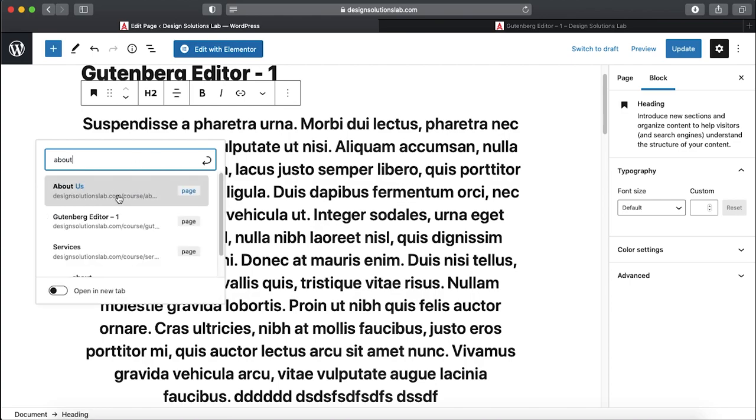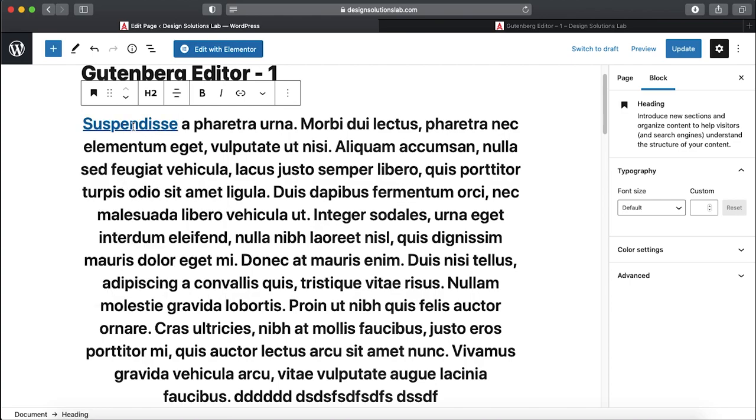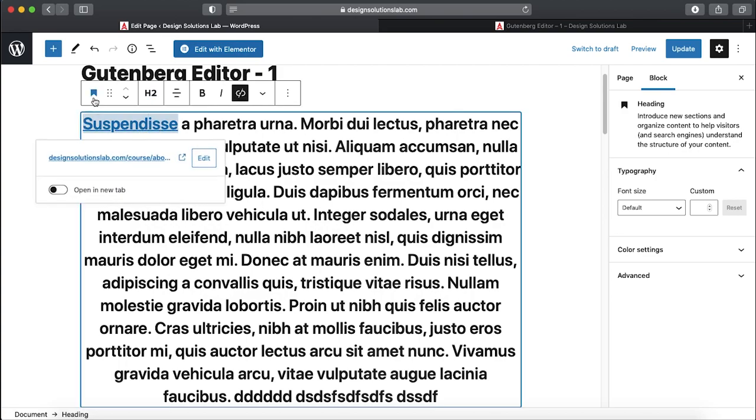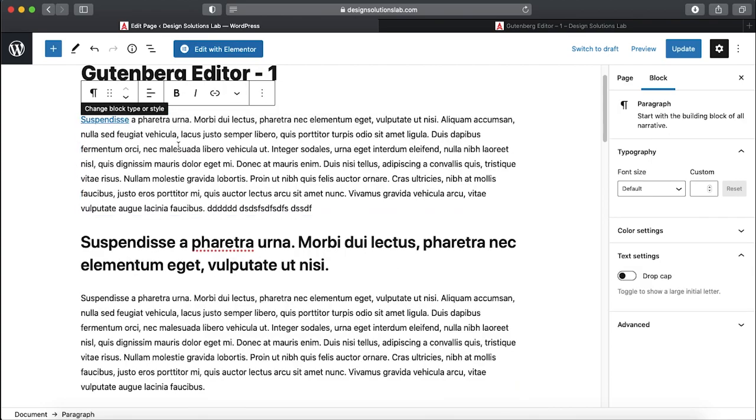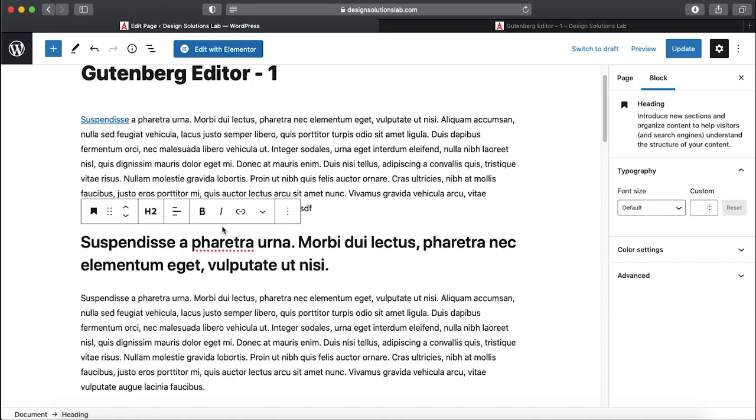For example, we type about us and we link this word to the about us tab. Now we want to change this element back to a paragraph, so we just change the heading to paragraph. It looks better for now. The link is still the same. Here we have the created heading, so here we can make what we did above.